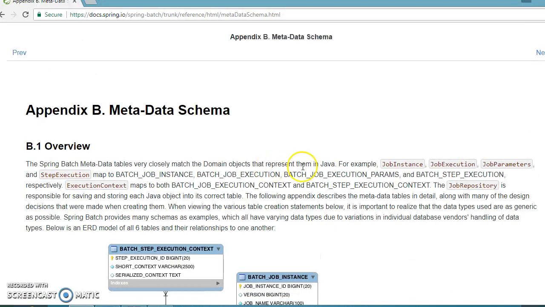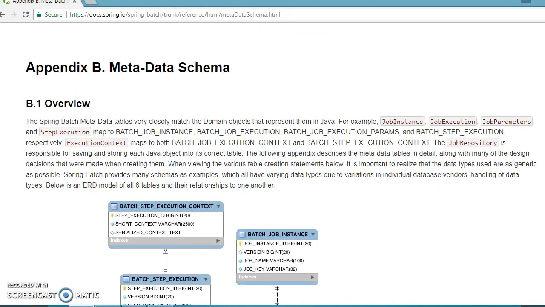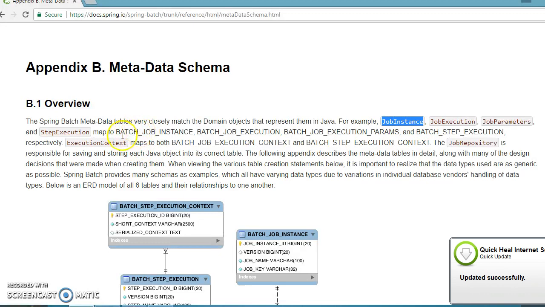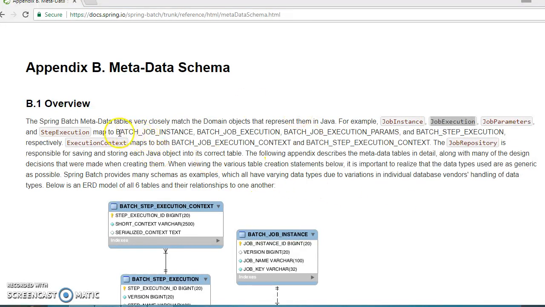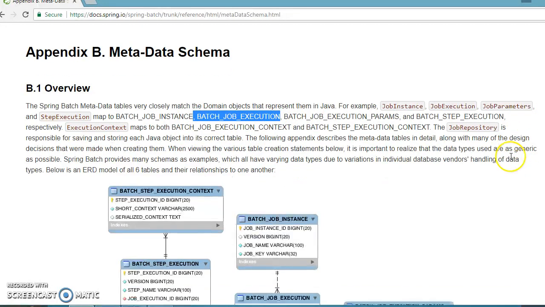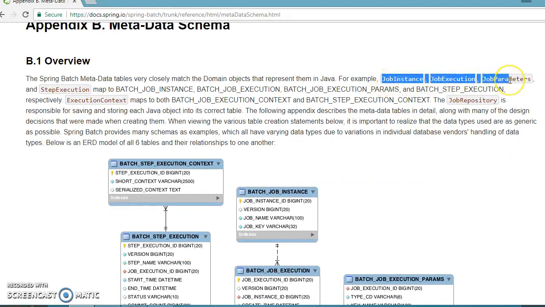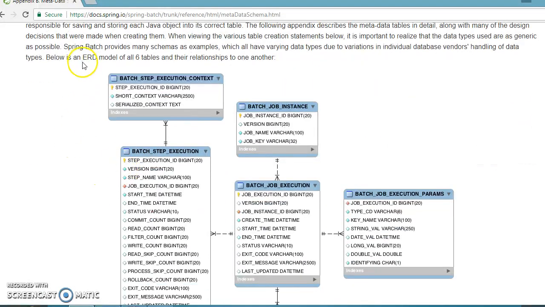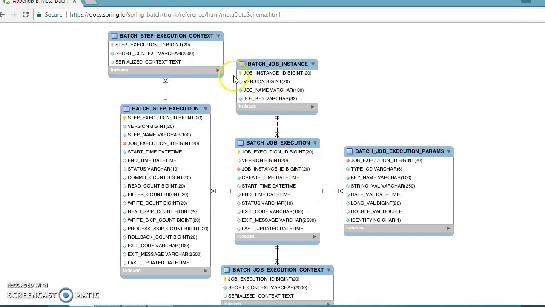Batch official website, they have given the explanation about this metadata schema. They have given which tables are going to be created in your database, and for every table there is a Java object. Like we have a Java object job instance, and the corresponding table would be batch job instance, and similarly for job execution we have a Java class, and the corresponding table would be batch job execution. So if at a later point of time you want to retrieve some column name, then you make use of these Java classes. That's all about this schema overview, and they have given a beautiful ERD, I mean entity relationship diagram. So how these tables are interconnected with each other, they have given a beautiful ER diagram over here.